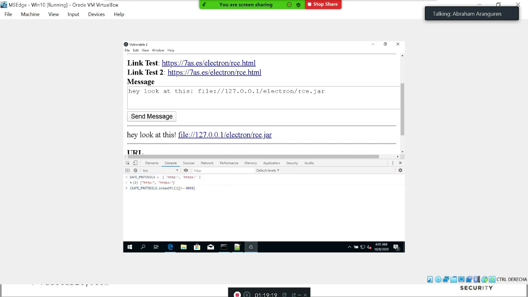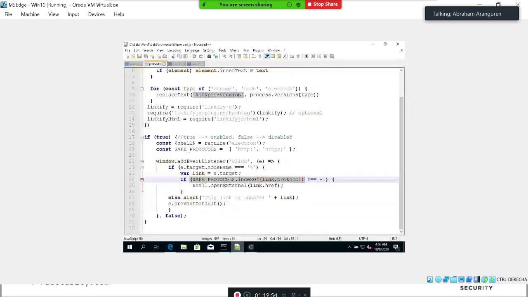So if I put indexOf HTTP, yeah, this is because of the parentheses, right? So we get 0. If I do HTTPS, we get 1. If I do file, we get -1, right? I know this is a little bit small, but I'm not sure now how to make it bigger. So what I'm just trying to say is safeProtocols.indexOf file is what is returning -1, right? So this is what we're trying to bypass.